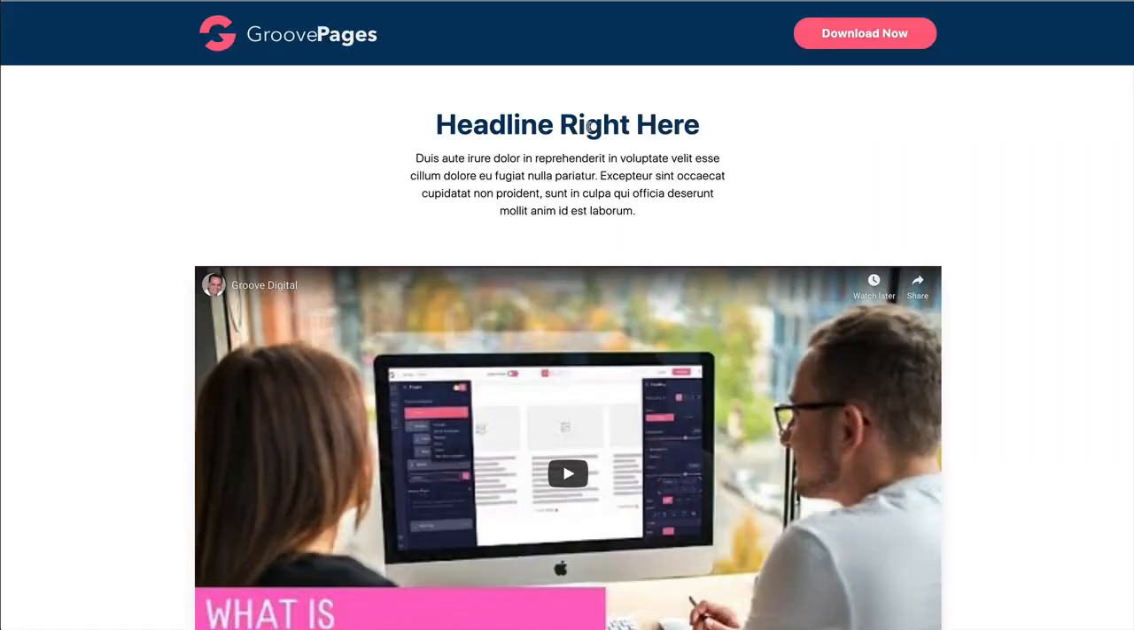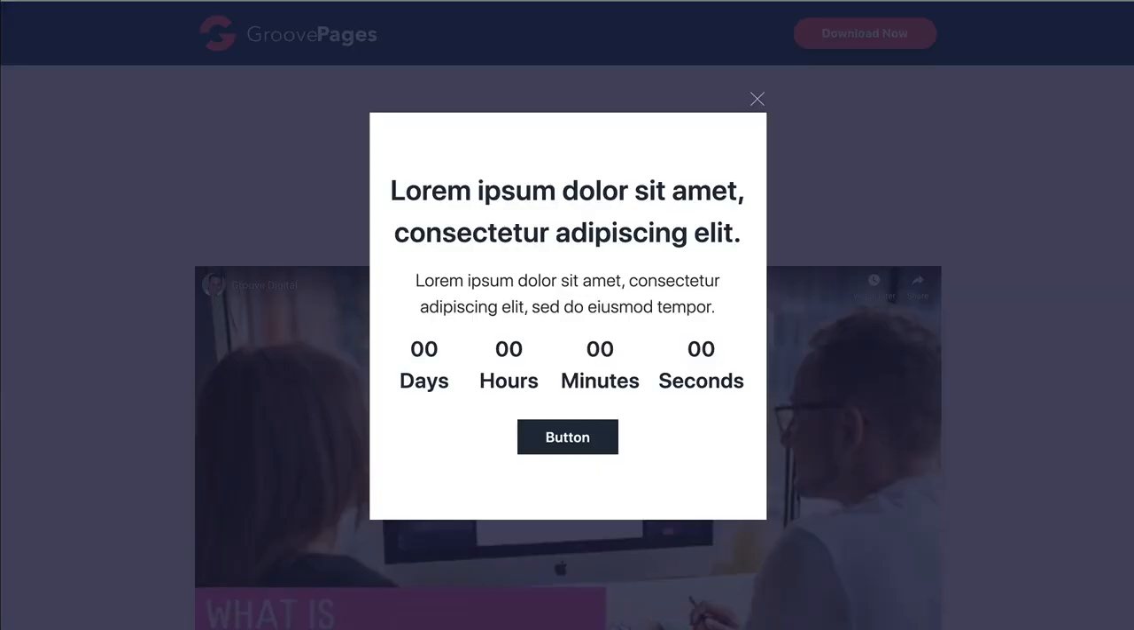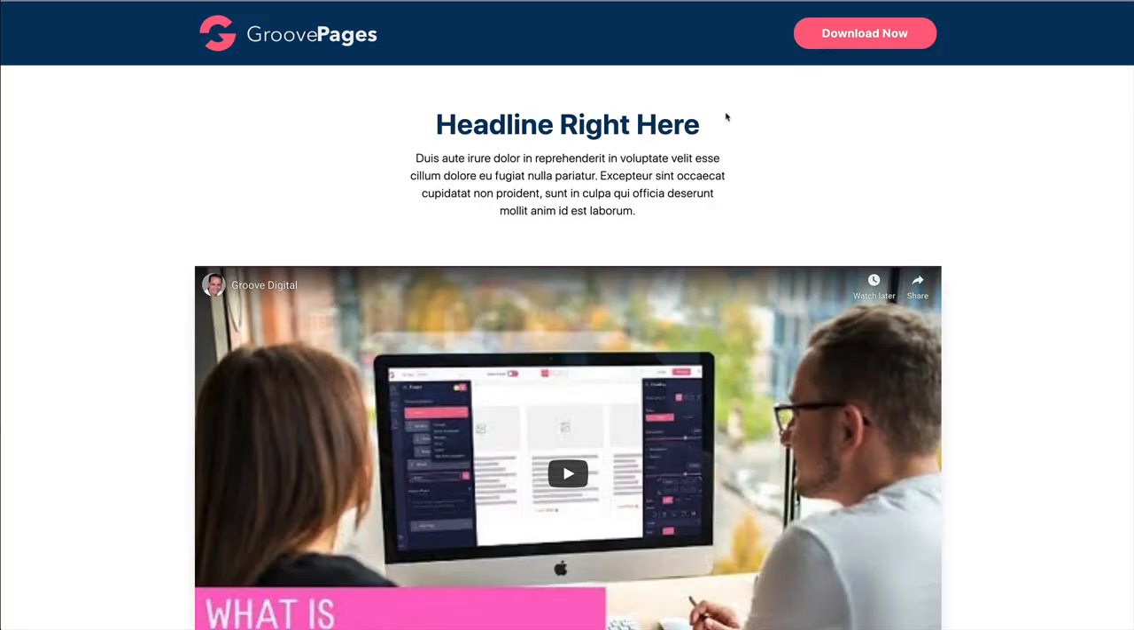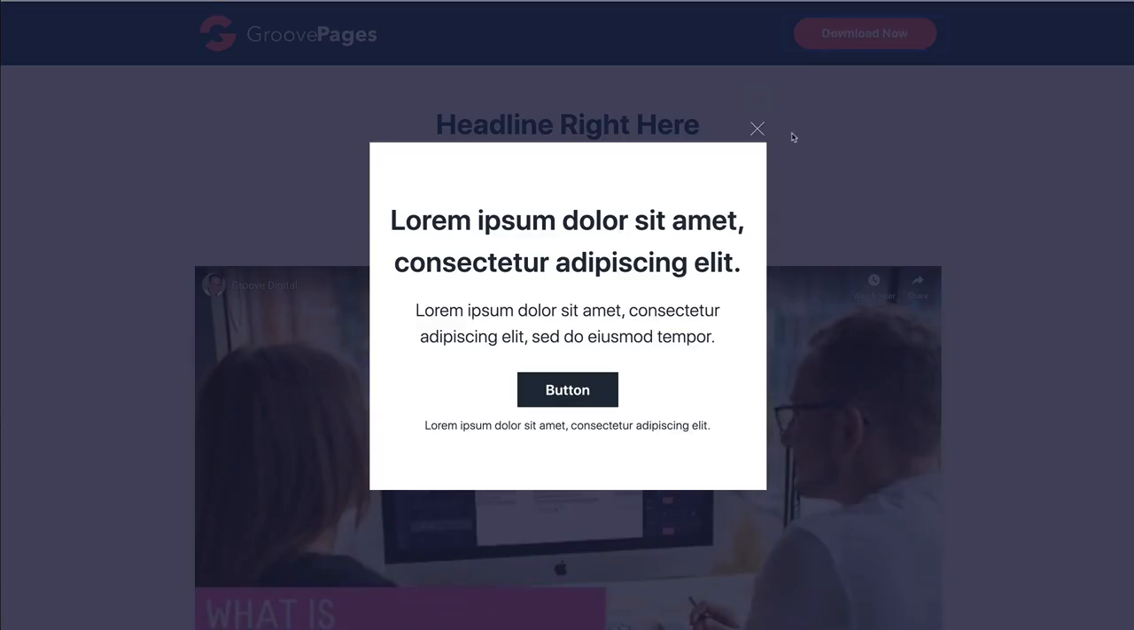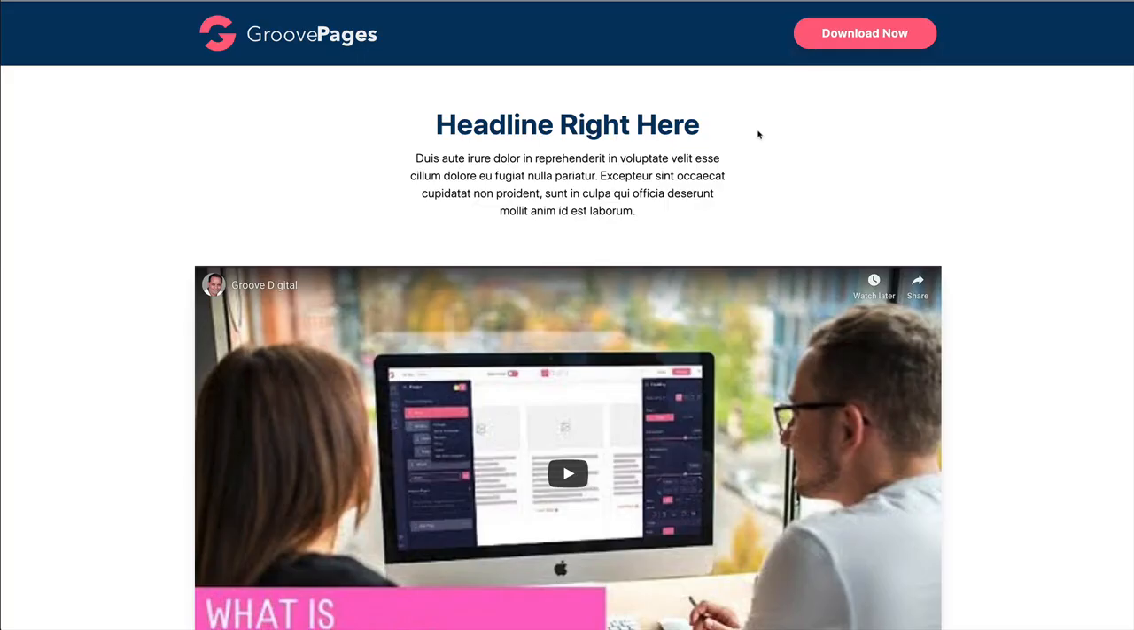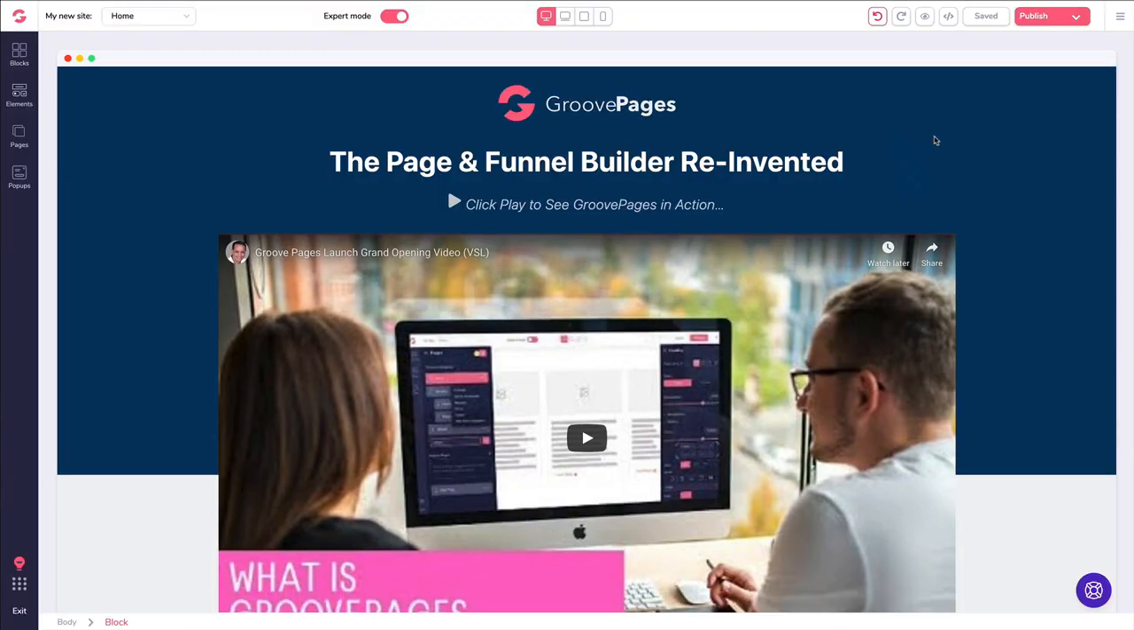Now we'll notice when I go to exit, we have our exit pop-up that we chose. And when somebody goes to click a button, we'll have the other pop-up that we chose. That's very, very simple how you add pop-ups to your site. Let's close the preview. Okay, the next thing I want to go over are backgrounds.